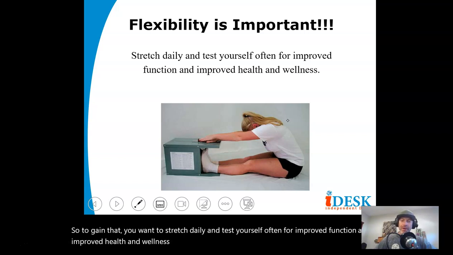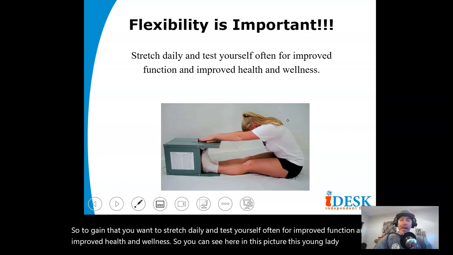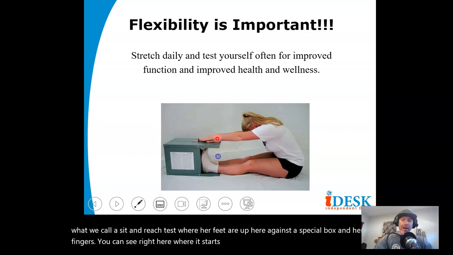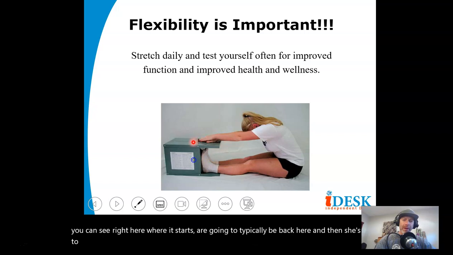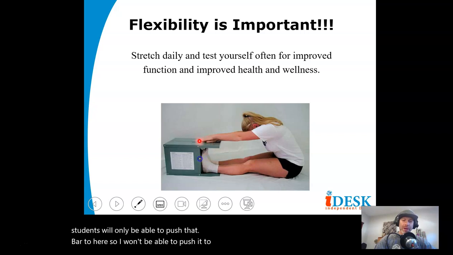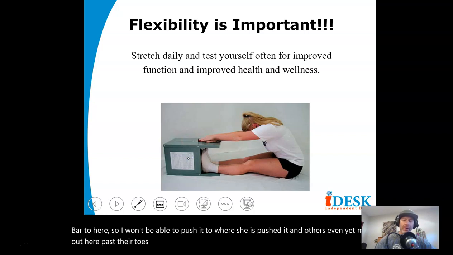So you can see here in this picture, this young lady is doing what we call a sit and reach test, where her feet are up against a special box, and her fingers, you can see right here where it starts, are going to typically be back here, and then she's going to push that little tab right there as far as she can forward while keeping her legs straight on the ground. A sit and reach test is a nice way to test your flexibility. Some students will only be able to push that bar to here. Some will be able to push it to where she has pushed it. And others, even yet, maybe out here past their toes a few inches.